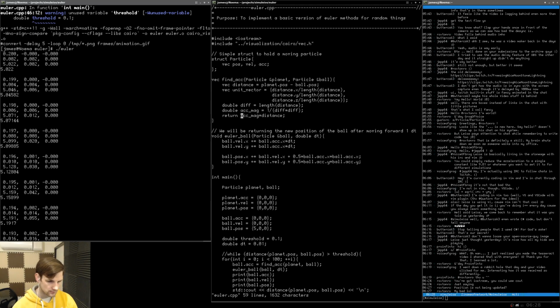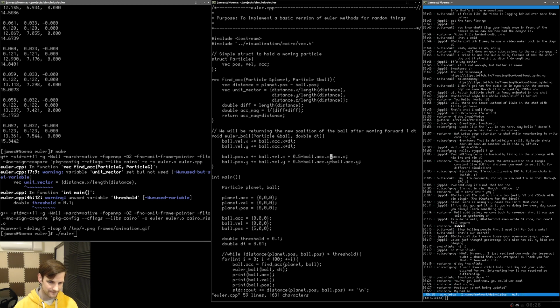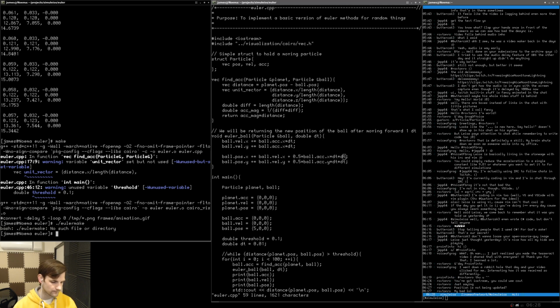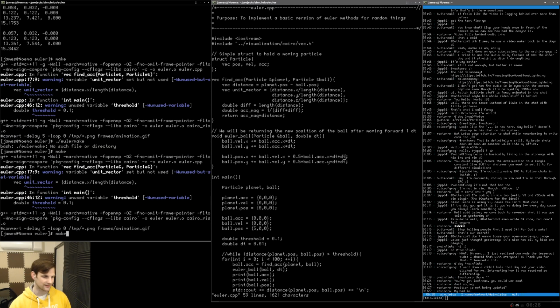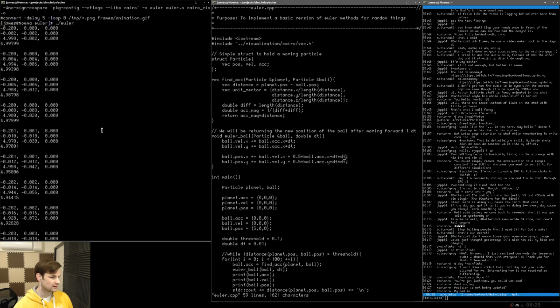Let's remove this guy. Go over here, make that. Oh, that's a bug for you. Let's see what's happening. Dot / Euler. Okay, well this is different at least. So let's see acceleration. The acceleration starts at -2. It increases from there, which is what we'd expect to see.